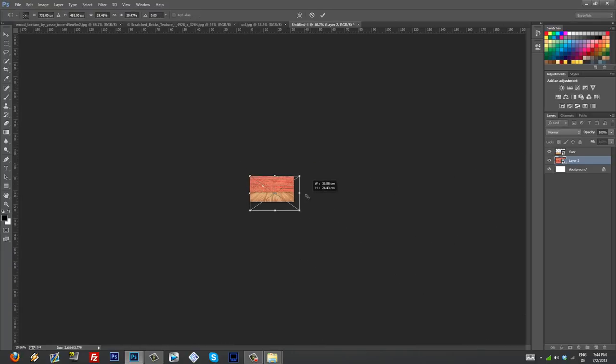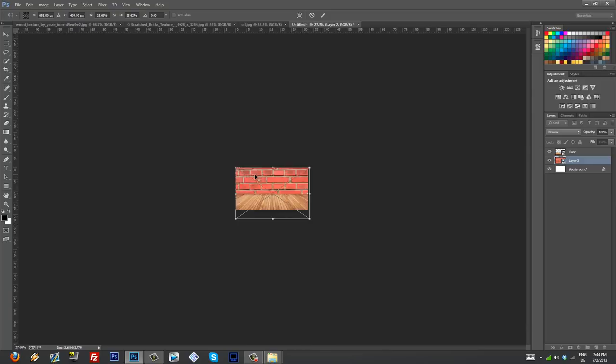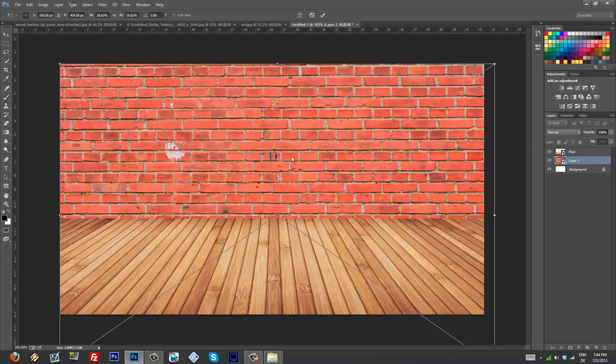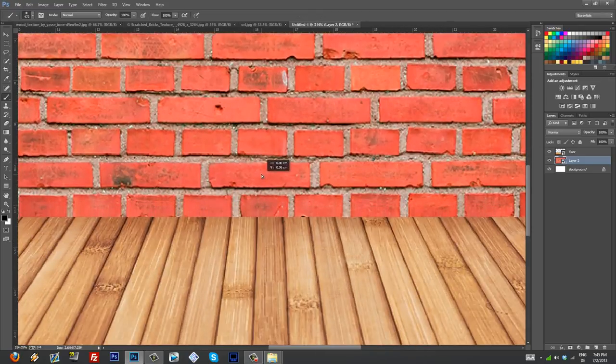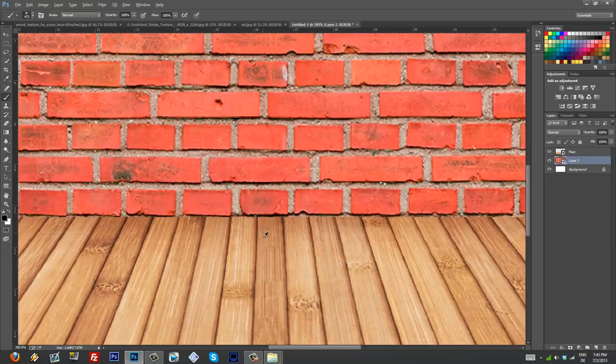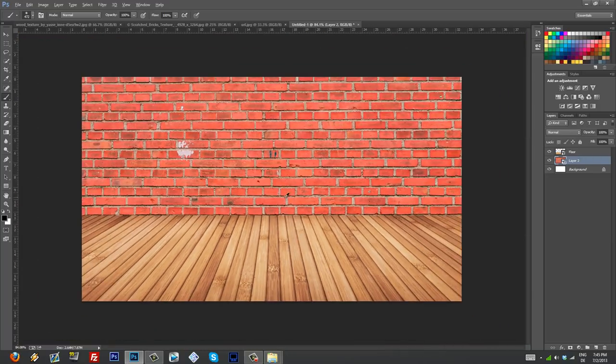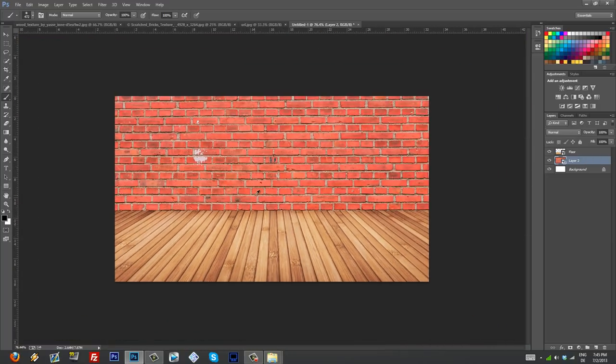Make it smaller so it fits in the image. There we go. Now we've got more bricks inside the picture, and press Enter. Now we're just going to move the bricks just above the wooden floor, so it looks more natural.